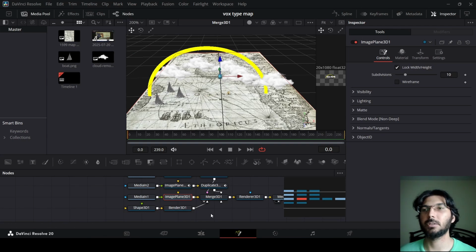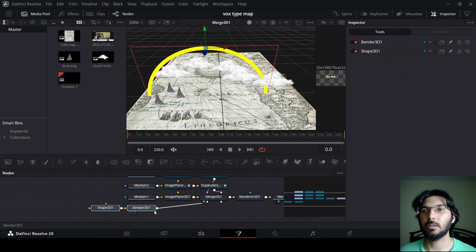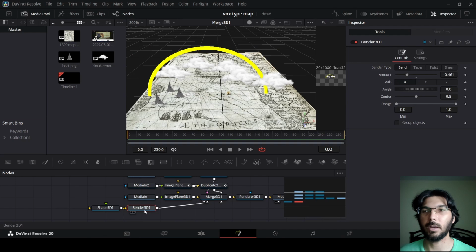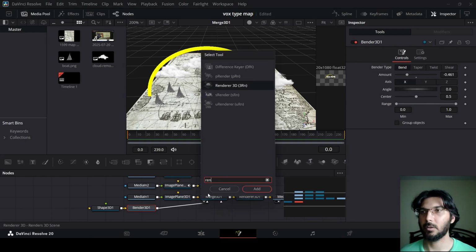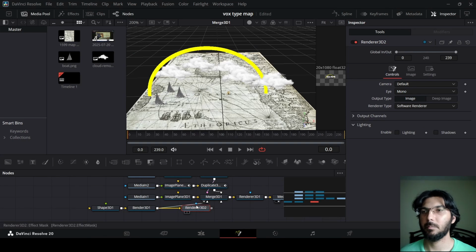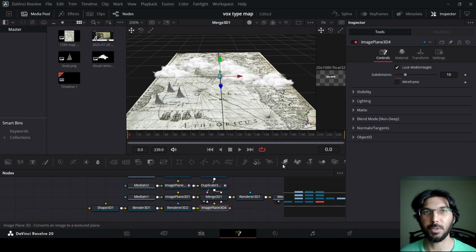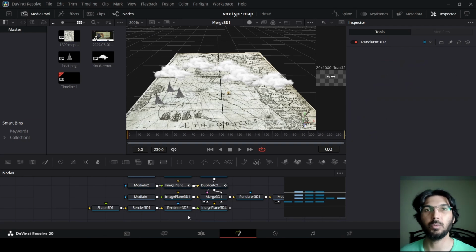don't worry about it because we will just add another renderer node after the bender 3D. So press Control space, add in a renderer 3D. Make sure that this is connected to renderer 3D. And then the renderer 3D, we need to connect this with an image plane 3D again. So this renderer 3D right here that we have, we're going to use this to mask. So let me just show you what I mean.